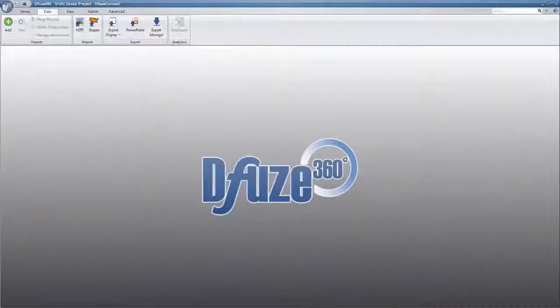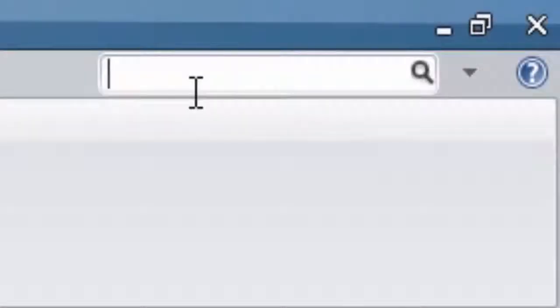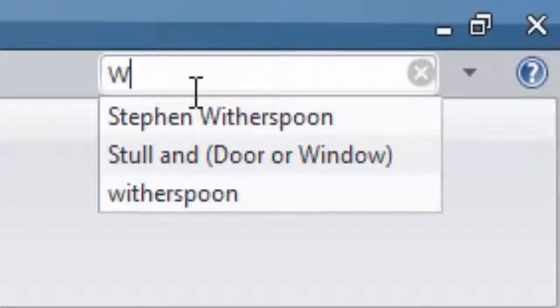Our third task was to conduct an investigative analysis for the purpose of identifying any potential suspects. Now that we have persons of interest, we want to see what information is available within any other databases to which we have access. To search for the first person of interest, Stephen Witherspoon, we just type that name into the Dfuze360 search bar.